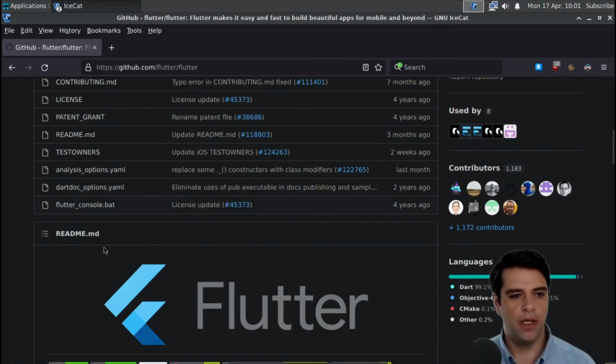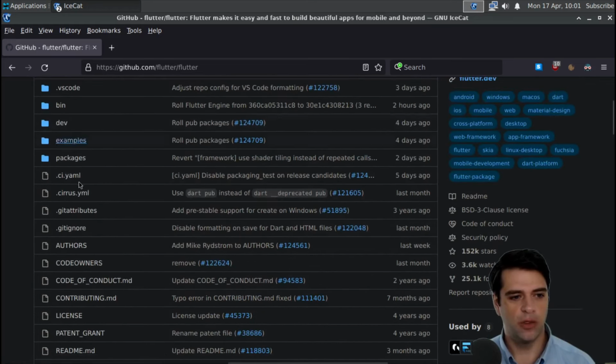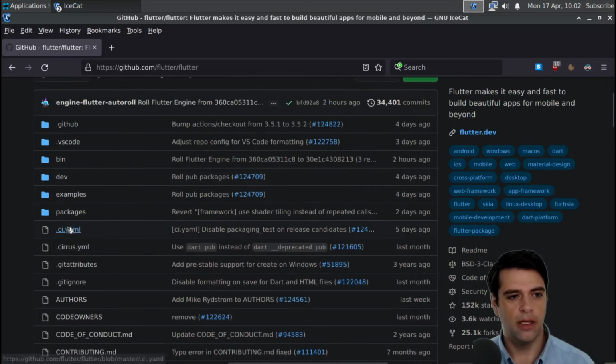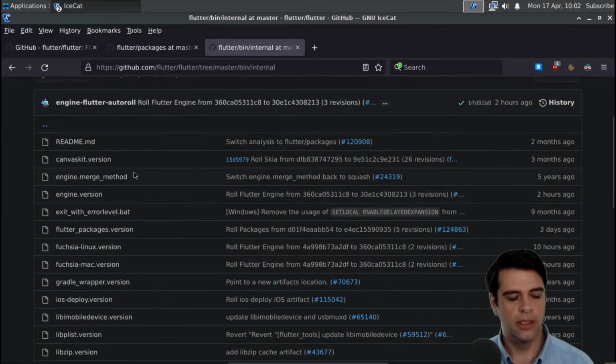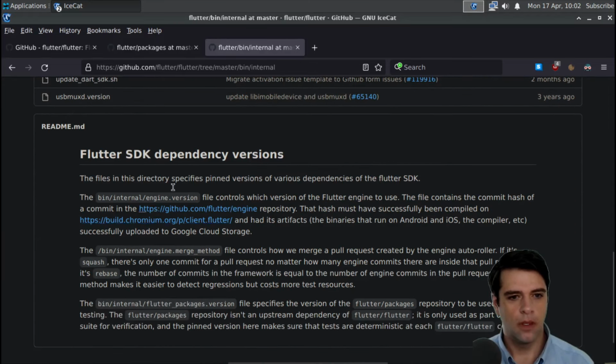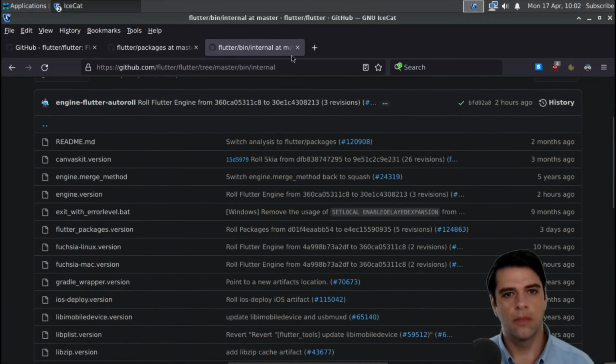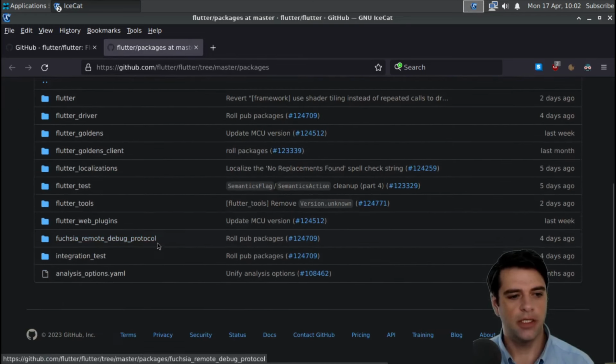And we see in the main page we've got the kind of usual suspects here in the main repo. Packages is where I'm going to guess most of this stuff lives. There might be something in bin. Let's just check what bin is. Yeah, bin looks a little bit important. We've got some bat file, which should be some sort of Windows batch file. And we've got internal. Okay, we've got some stuff about engines and Fuchsia. And okay, cool. So let's look at packages.